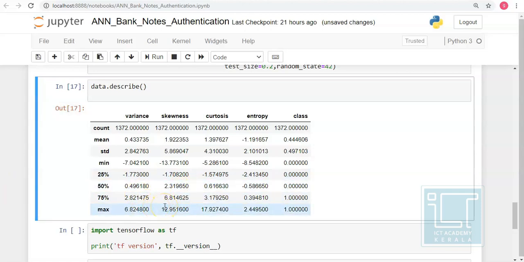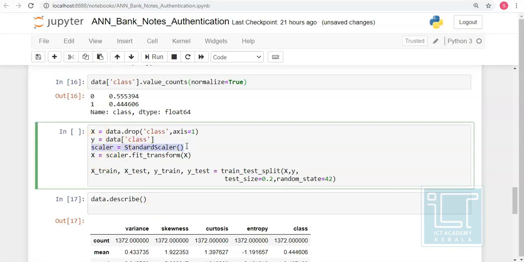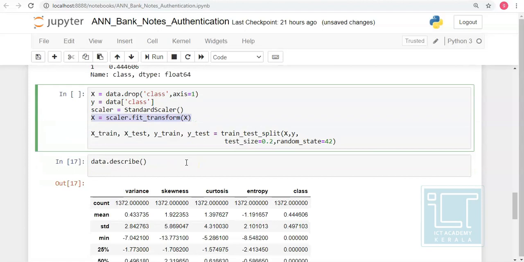So to make the mean as 0 and the standard deviation as 1, we are normalizing the data by using standard scaler, and therefore I have created an instance of the standard scaler and designated it to the variable scaler, as you can see here, the standard scaler, which is imported from the sklearn pre-processing. Then I use the fit_transform on x, that is this one, to standardize the attribute values and store it in x. So now we have our dependent variable y and the independent variable x ready for carrying out the further steps.